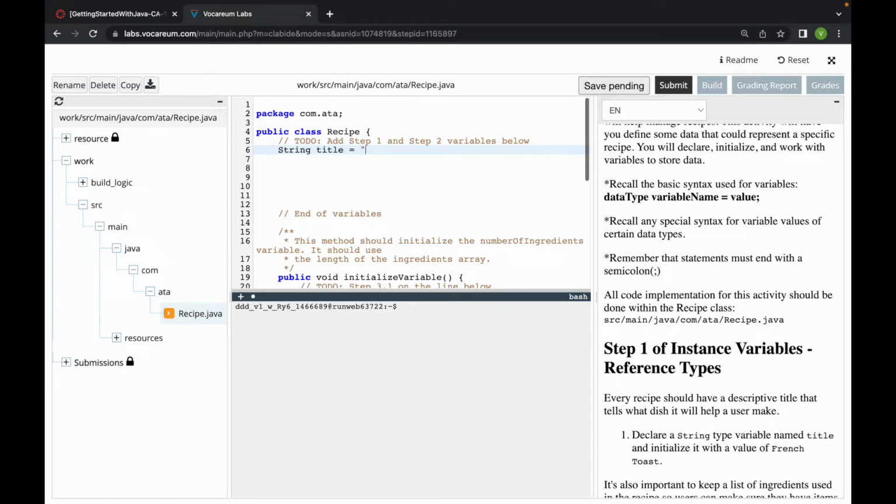Now with strings, we have to use double quotes because strings are for words. Words start with that double quote, okay? French toast, semicolon. After every line, we have to make sure that we enter this semicolon.